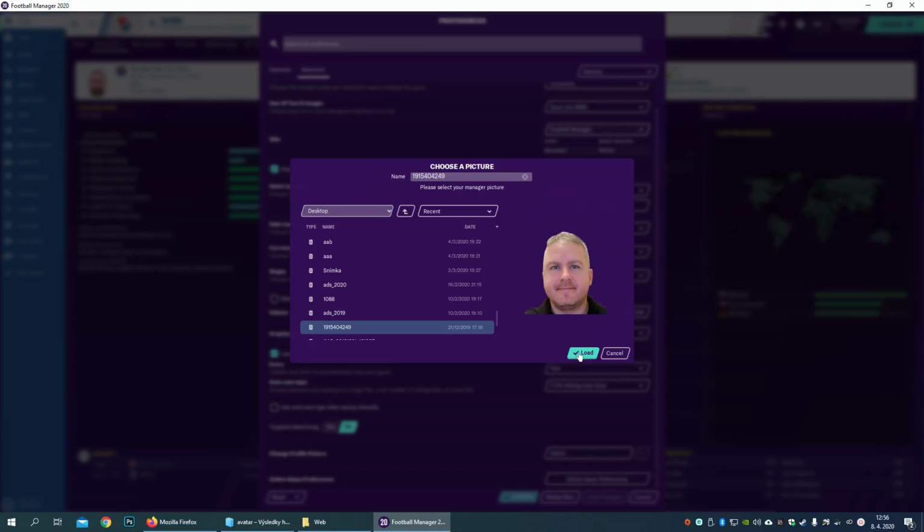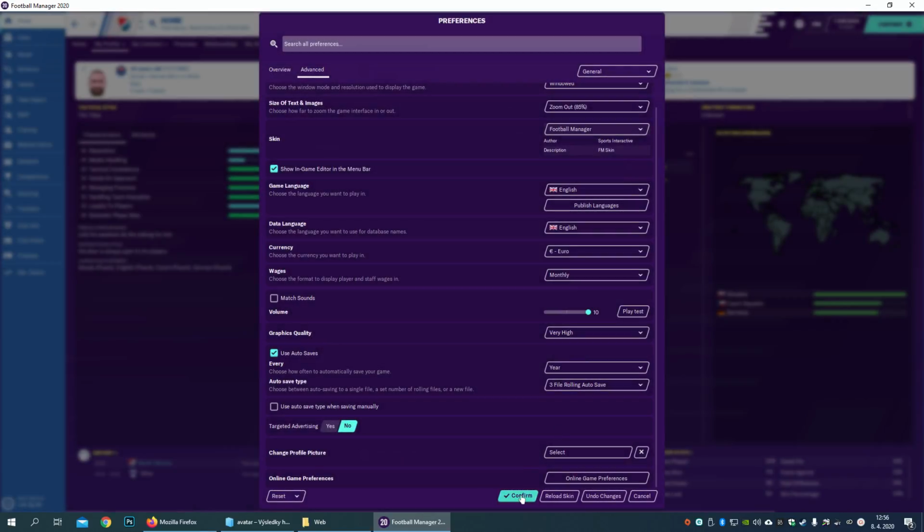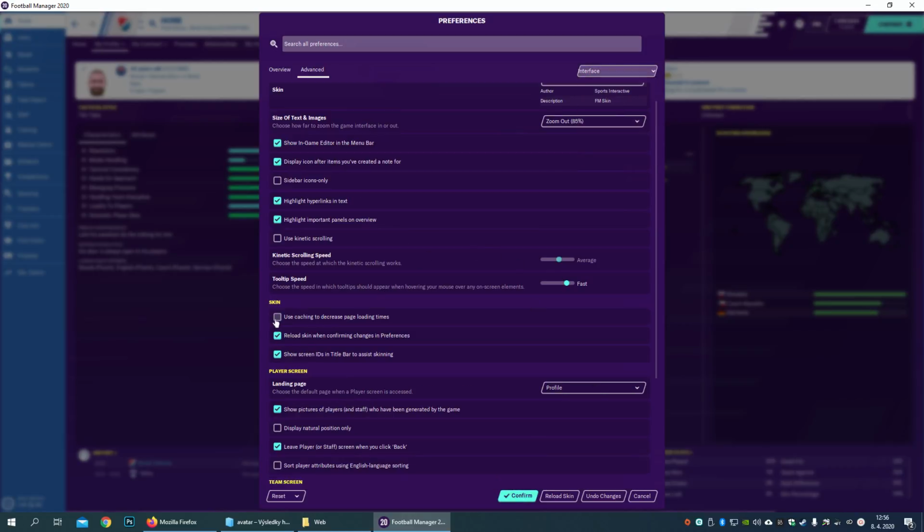Then you hit load, and you have to set interface: untick use caching to decrease page loading time, and hit confirm. Tick this reload skin when confirming changes in preferences, and then hit confirm.